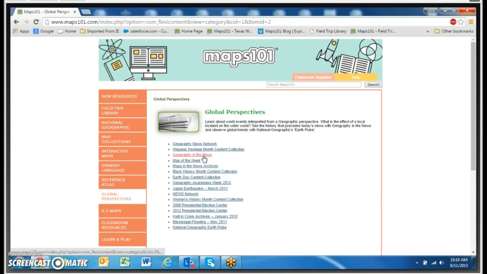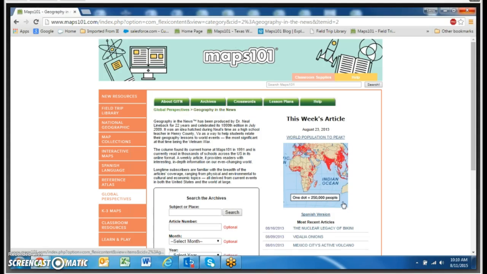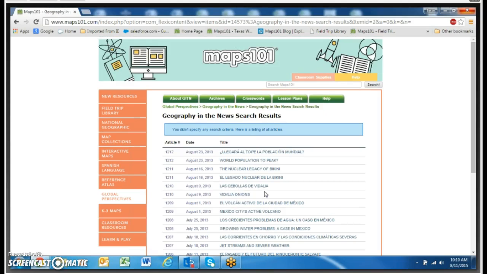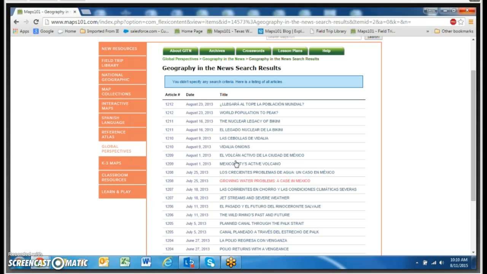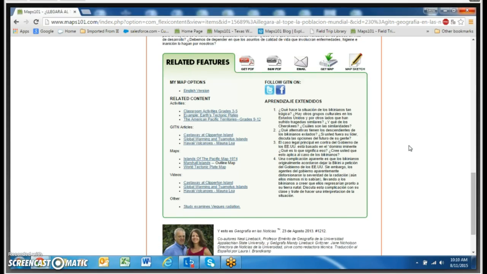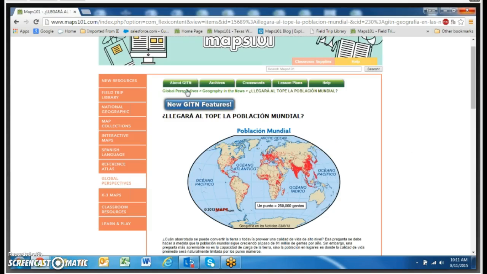We also offer the archived Geography in the News current event articles, and these were written for us for over 20 years by Dr. Neil Lineback. He retired a couple years ago, but again, articles available in English and Spanish. I'm just going to go ahead and show you the archive where they're on all different topics, onions, volcanoes, the jet stream. A great way to have something interesting for your students to read as well as to learn some new vocabulary. These articles also feature questions for extended learning as well as links to the content for check this out as well.